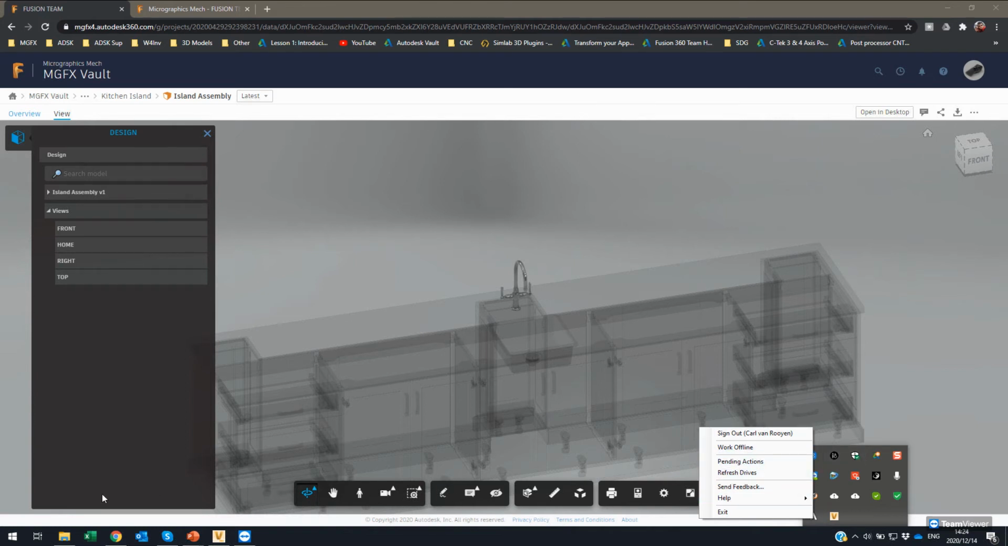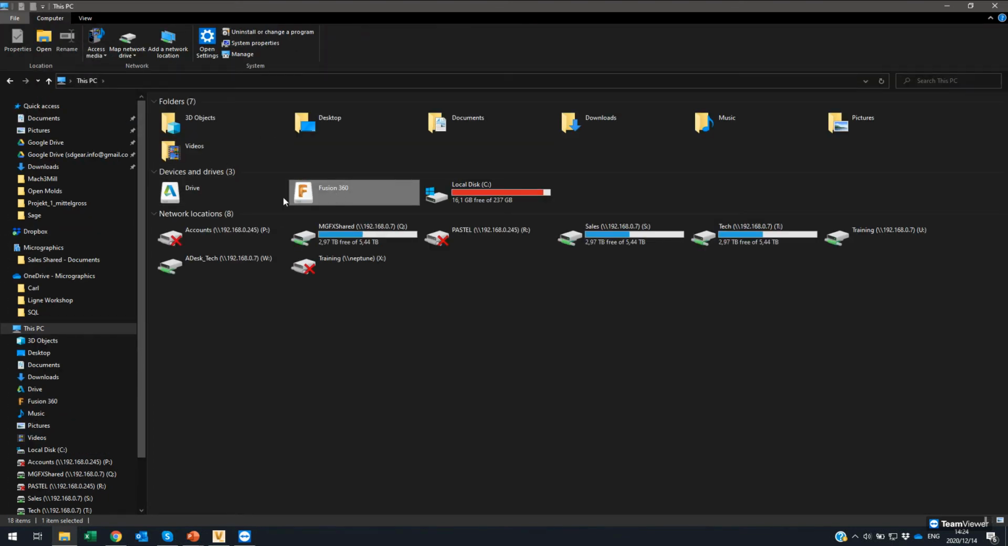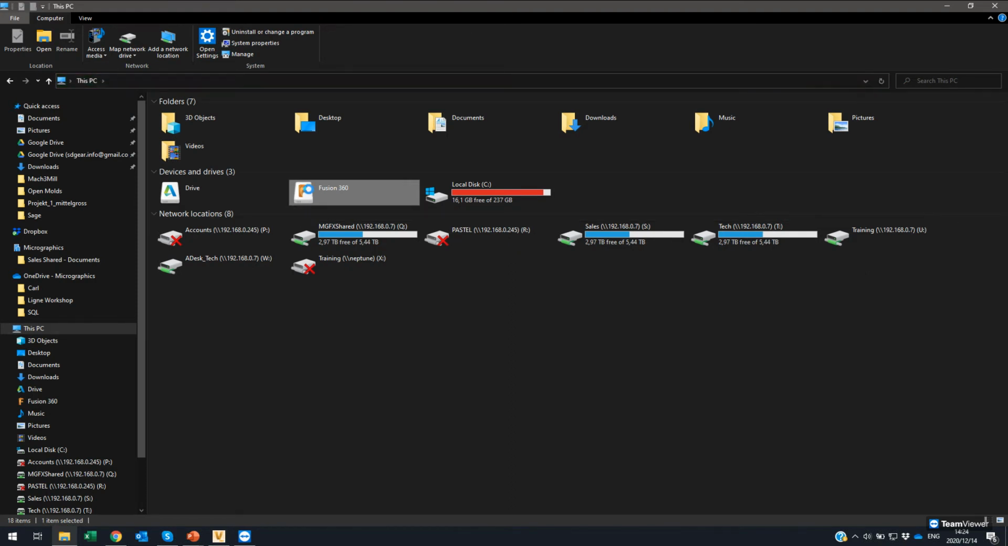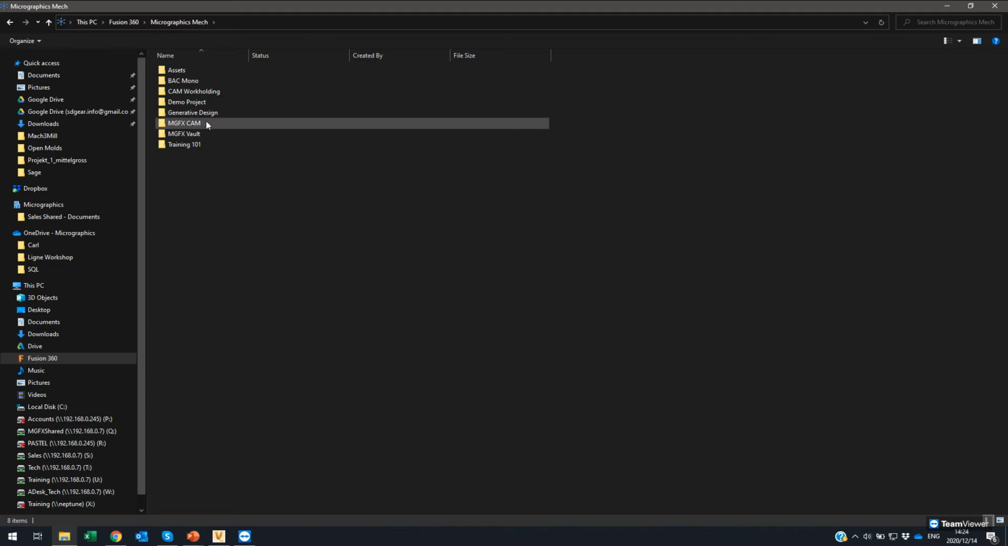And the way this looks in Windows Explorer, we'll actually see that if I go to this PC, there's a Fusion 360 drive. And so I'm able to go into that Fusion 360 drive and then view the various teams that I am a member of. So I am a member of a couple of different teams here, Micrographics Mech being one of them, able to go into that team and then view that information. So this is just a way of viewing the exact same information, but through your Windows Explorer.